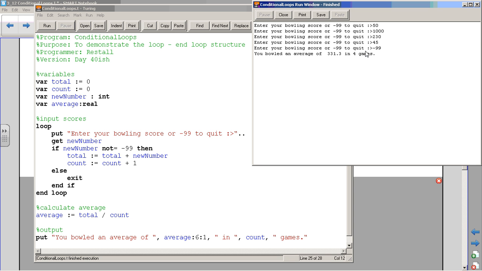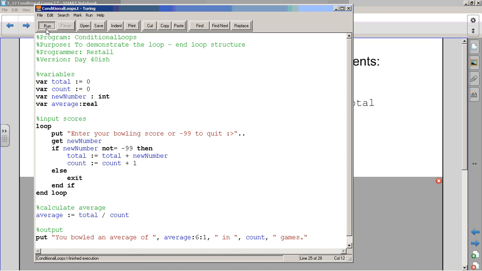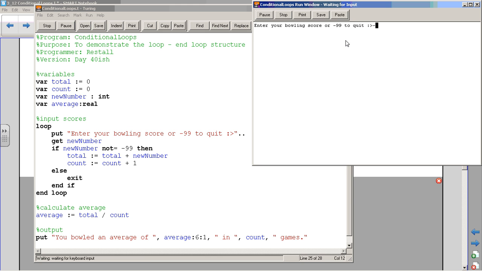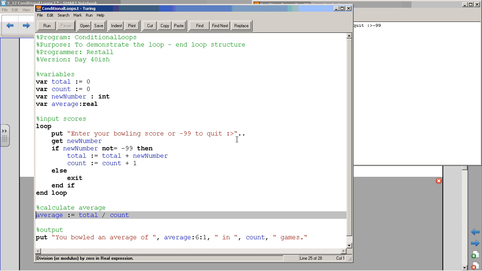The only case, do you see the case that would not work? What happens if I ran this and put in negative 99 right away? Do you see what would happen? What would count be equal to? Division by 0, a real problem. So what I would have to do is add code to my program that handles that case where the person has entered no bowling scores, because I don't want to divide by 0. I don't want my program to crash. So keep those sorts of things in mind.